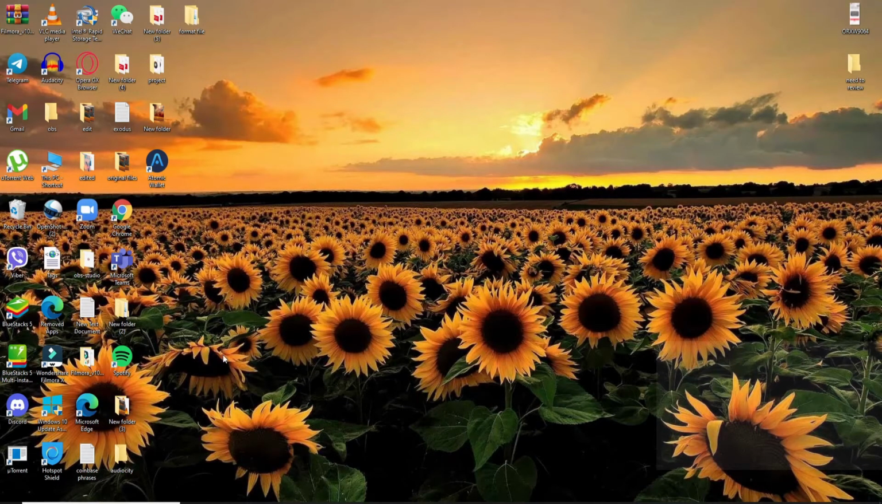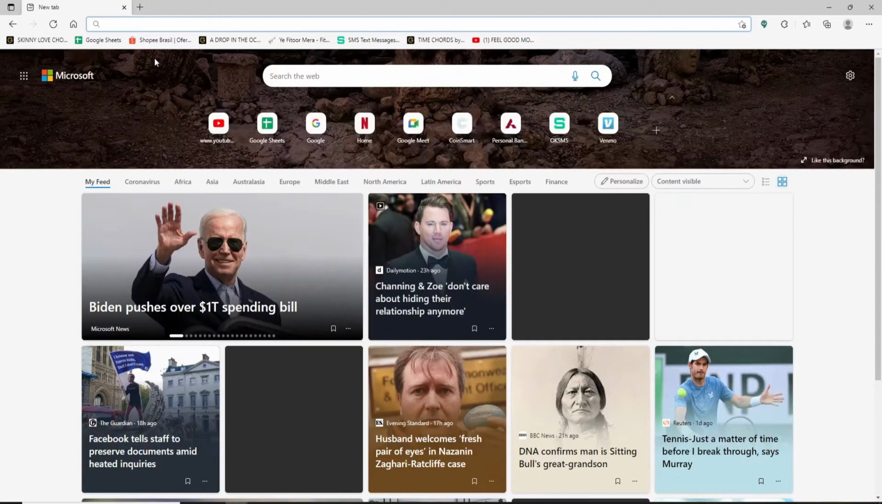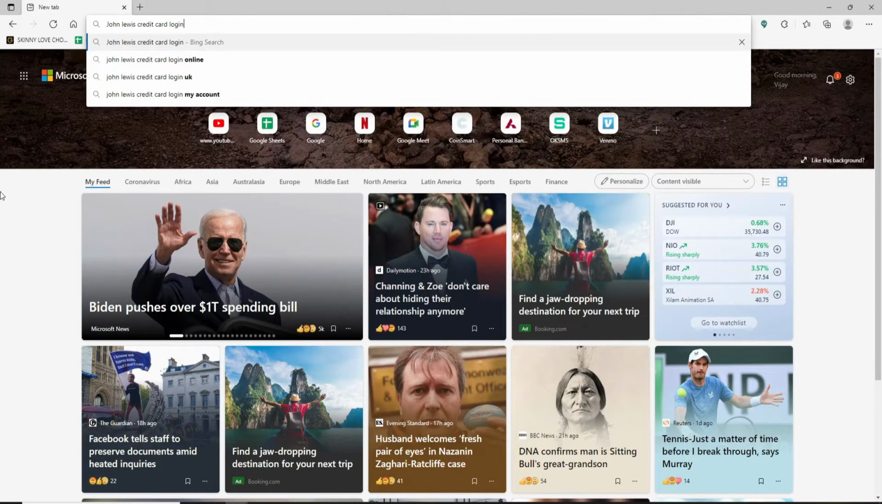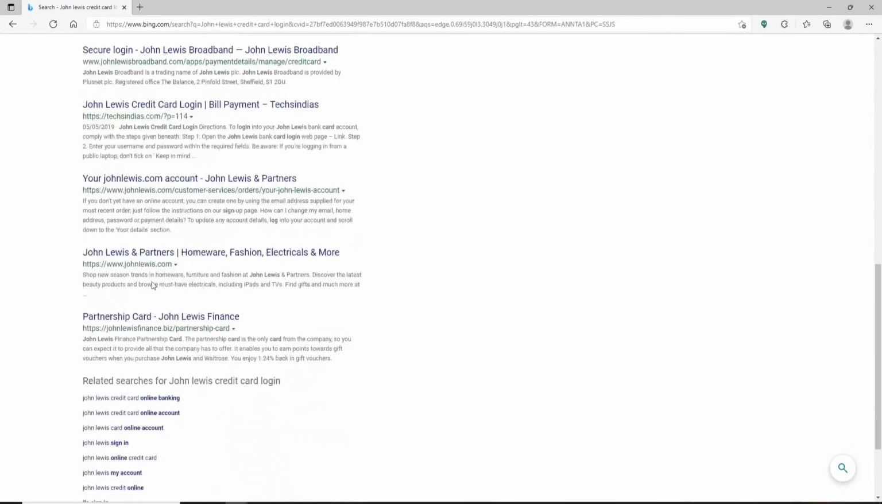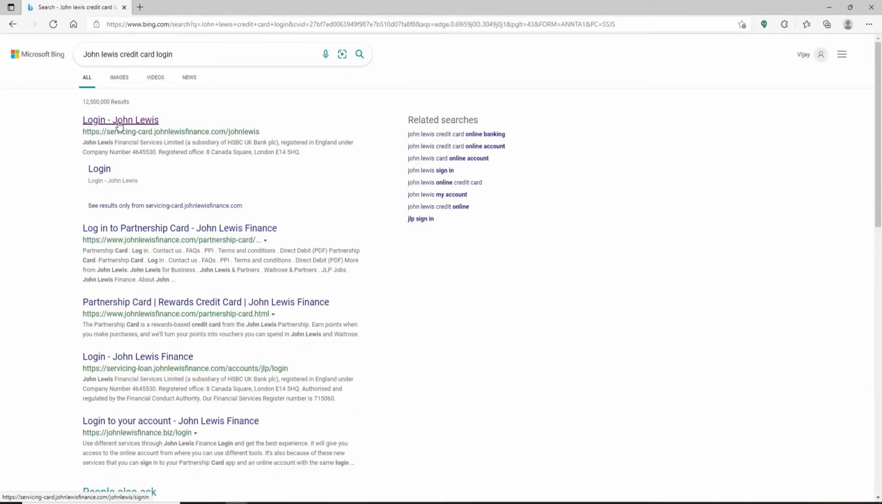Start off by going to your web browser. In the search box at the top, type in John Lewis credit card login and press enter. On the next page where all of the search results according to your search are displayed, you can go ahead and click on this first link that says Login John Lewis.